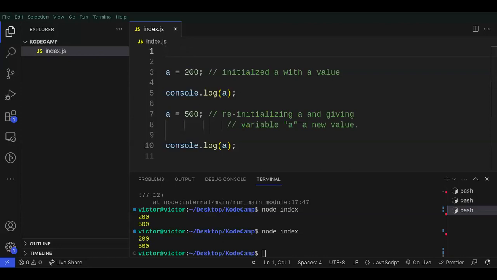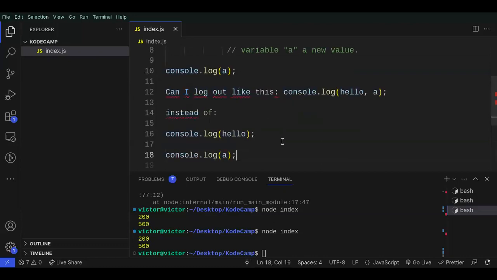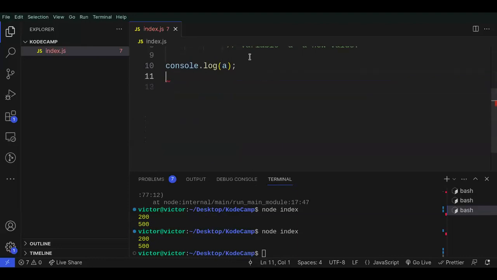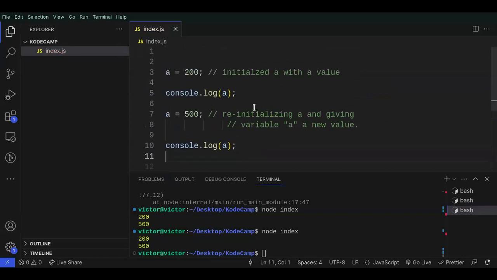Okay, so someone is asking this question. Let me just show it to everyone. So can I log out like this? So passing two arguments, yes, definitely you can. Passing two arguments, yes, it's going to log out the two values, right? Okay, if I do that here, if I say a and then a again, it's going to log out 200, 200, but with a space in between them.